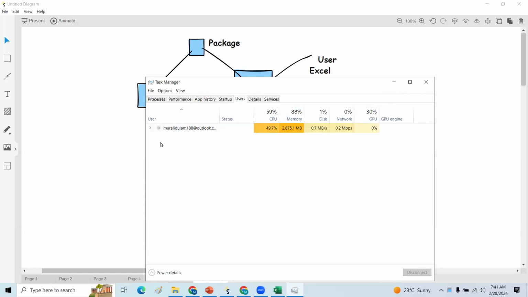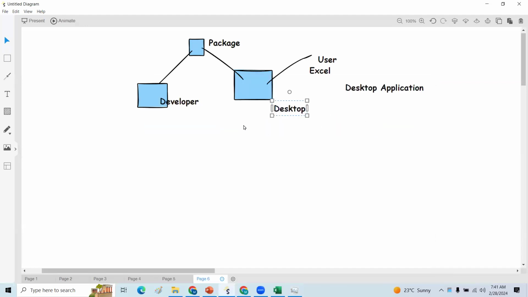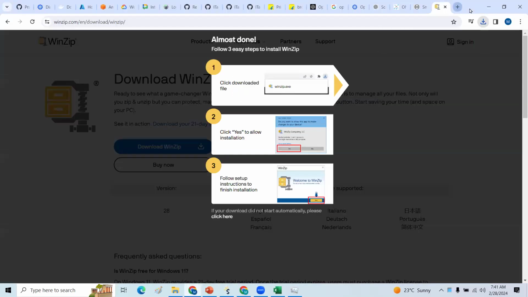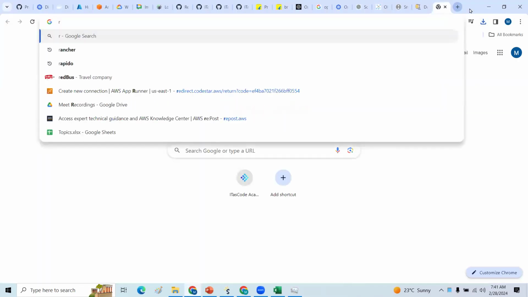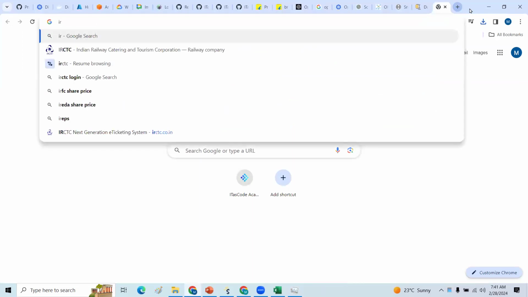Suppose if you onboard one more user trying to access the same desktop or laptop, we may get some performance issues. These are some limitations in this scenario. Next one. Now we need to access some IRCTC application.